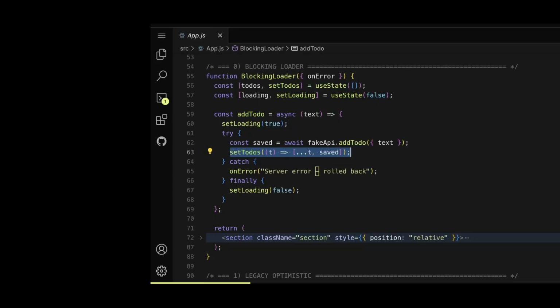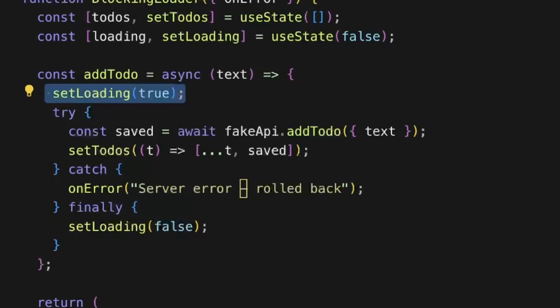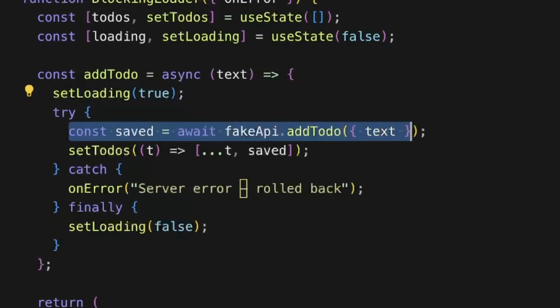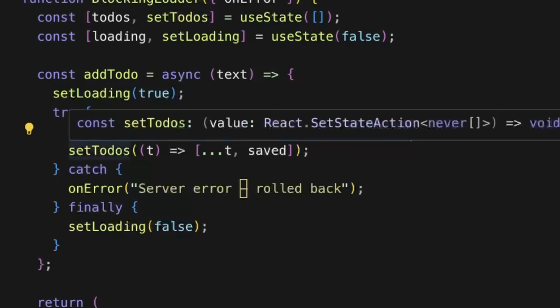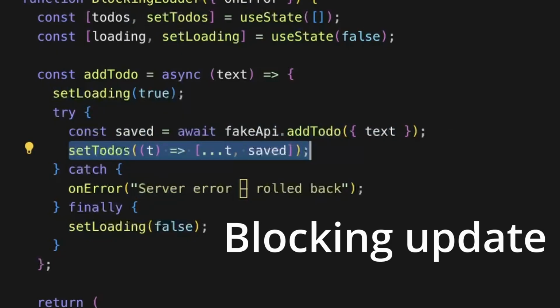In the first user experience, when the user adds a to-do, we first show the loader and then we make the API call, and only once it succeeds do we update the list of to-dos that we have. So it's a blocking kind of update.